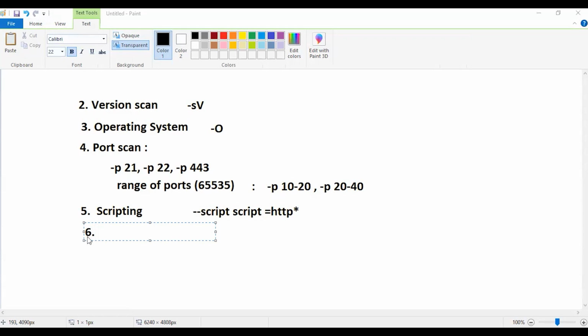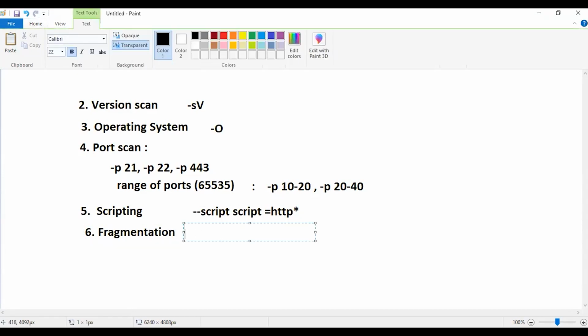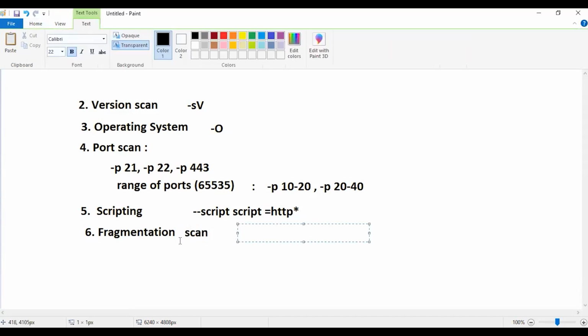Now comes fragmentation scan. Fragmentation scan.